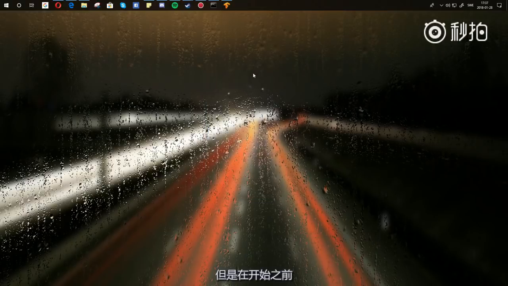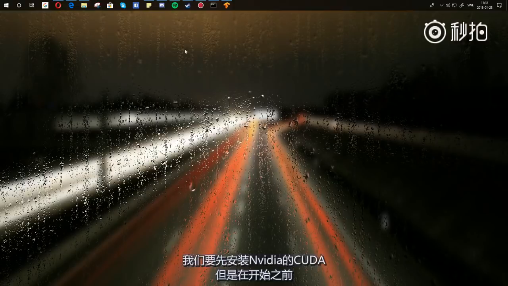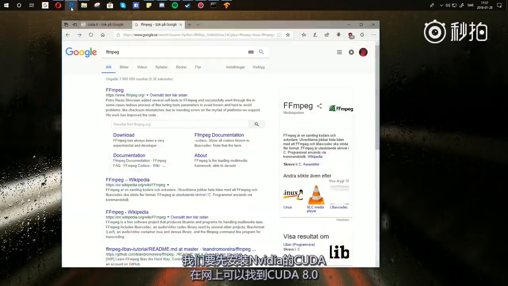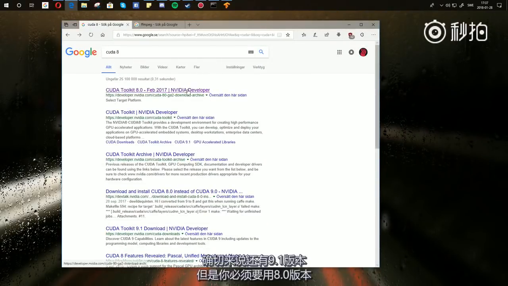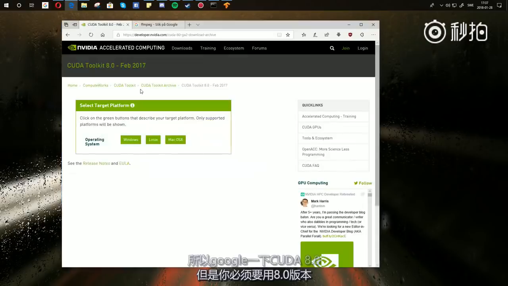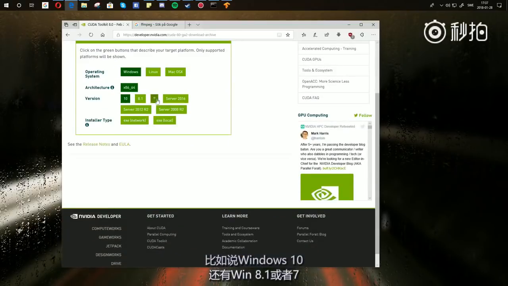But before we can start on that, we have to install NVIDIA CUDA, which you can find on the internet. CUDA 8 to be more specific. I know there's version 9.1, but you have to use 8.0. So just simply Google CUDA Toolkit 8.0. Make sure you use the right operating system. Windows 10, for example. You have to use the 10 if you use Windows 10, of course.